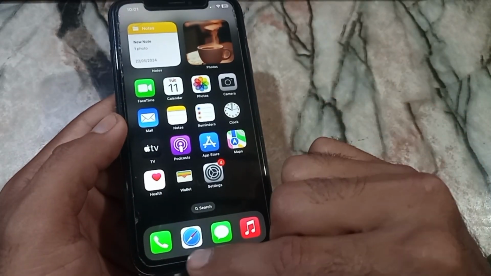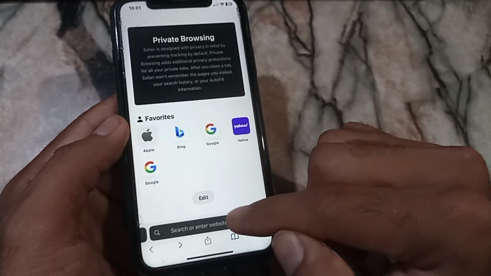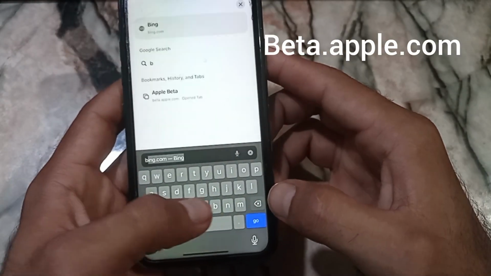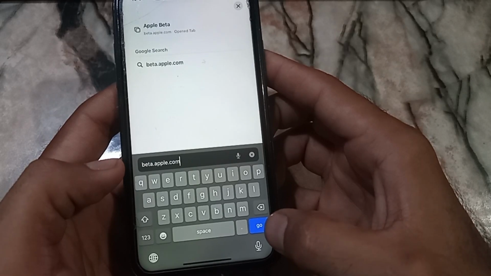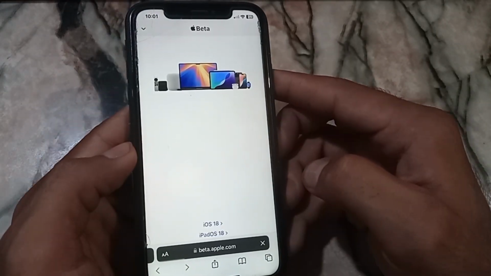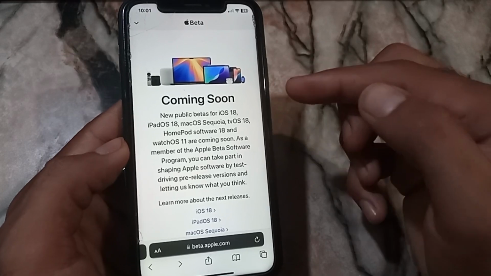Open the Safari application on your iPhone and search here for beta.apple.com. Simply search and wait for a few seconds. So guys, you will see this screen, iOS 18 coming soon.